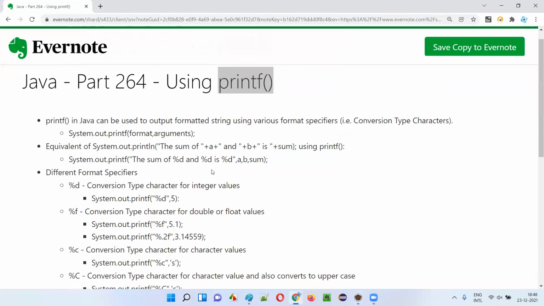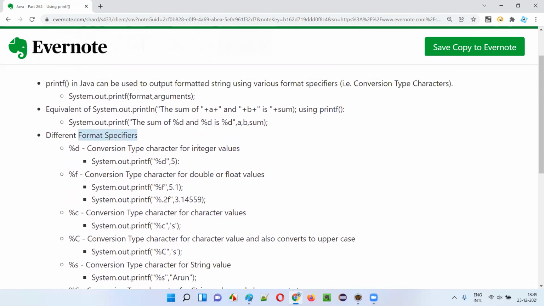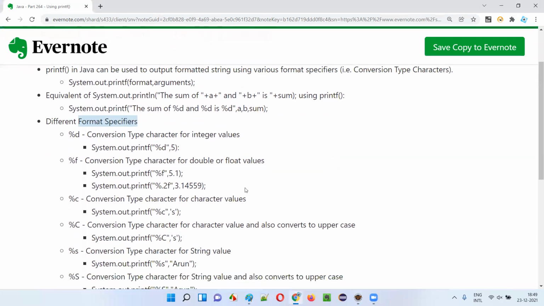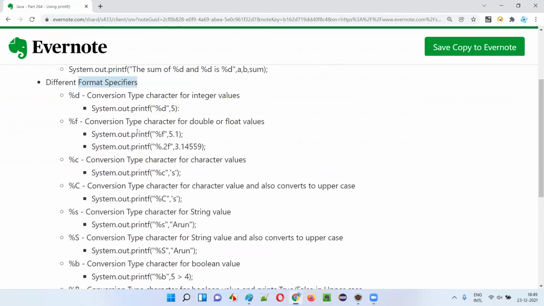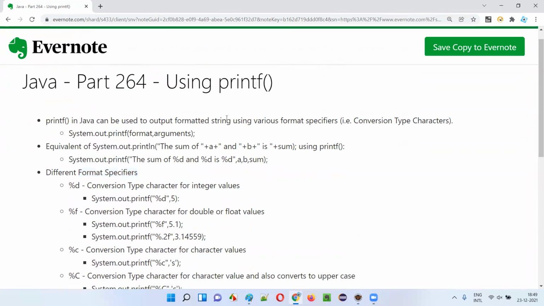Fine. So guys, this is how we can use printf statements in Java, and printf statements accept different format specifiers for converting different types of values, such as integers, doubles, floating point numbers, or characters. There are different format specifiers we have to use inside the printf statements, guys.